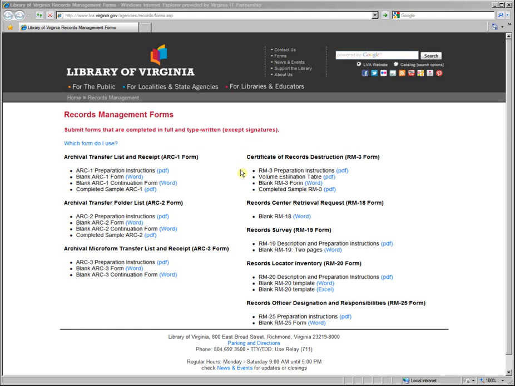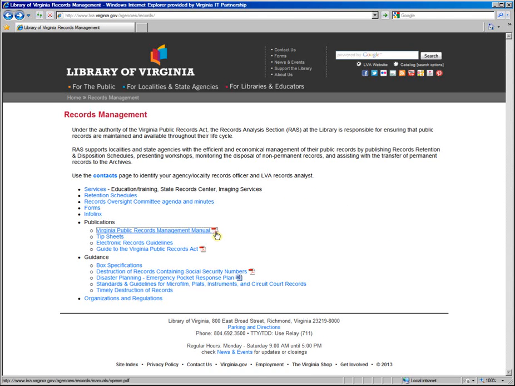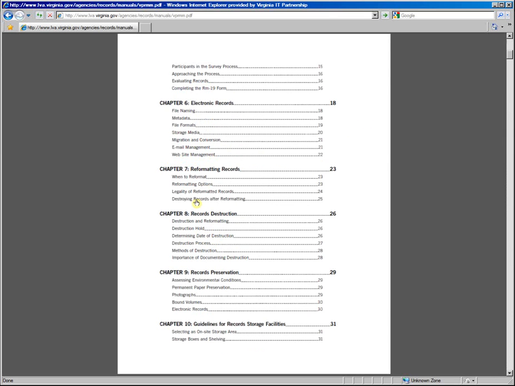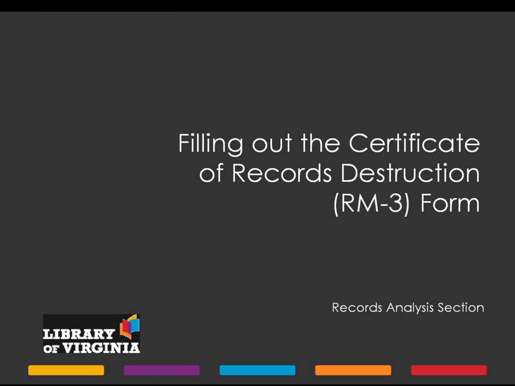Again, you will find written instructions, the volume estimation table, the blank RM-3 form, and a completed sample on the Forms page of our website. Also available from the Records Management homepage, you will find additional information on records destruction in the Virginia Public Records Management Manual. This concludes our tutorial on successfully completing the Certificate of Records Destruction RM-3 form.